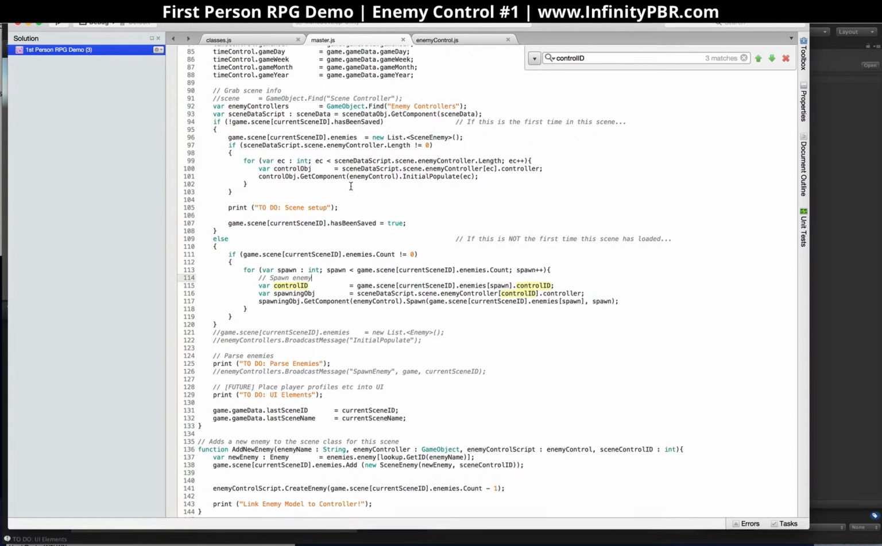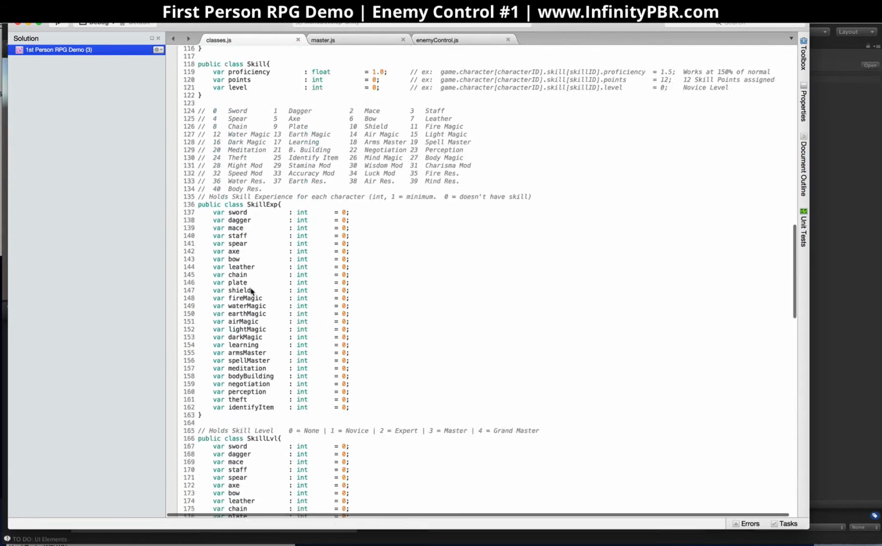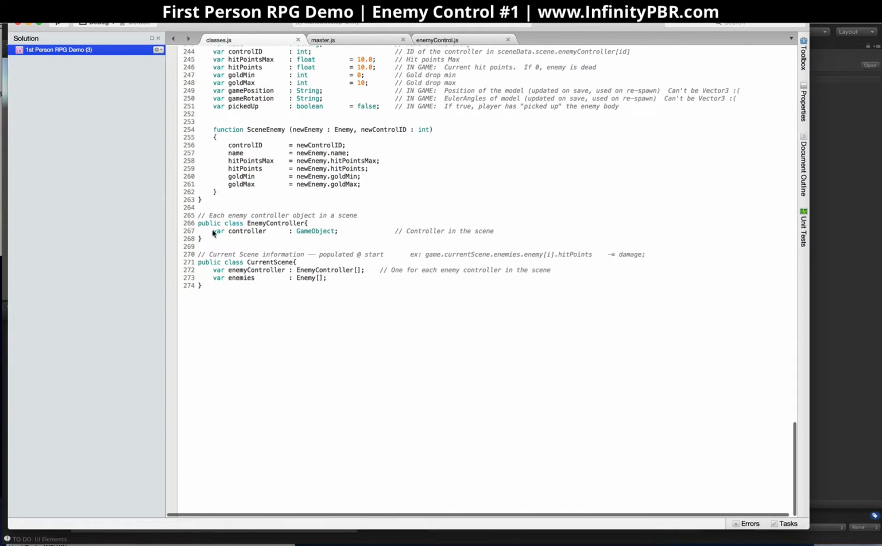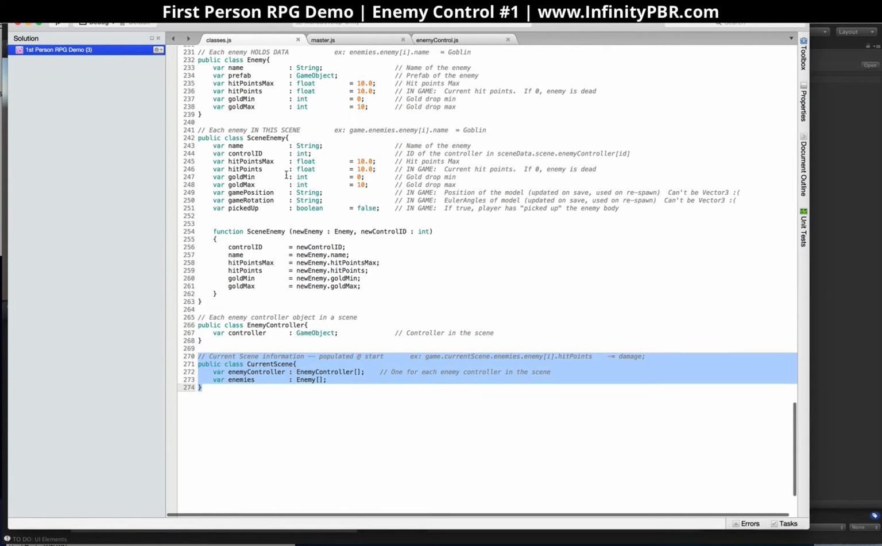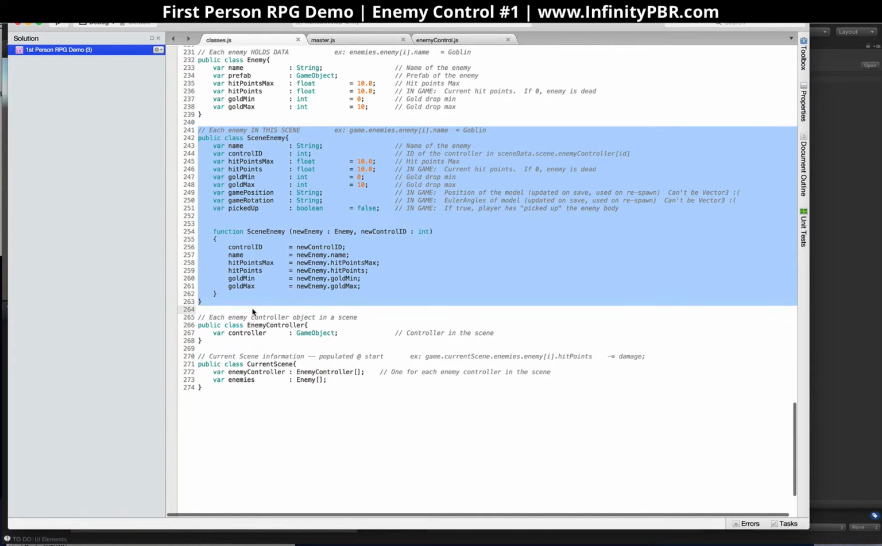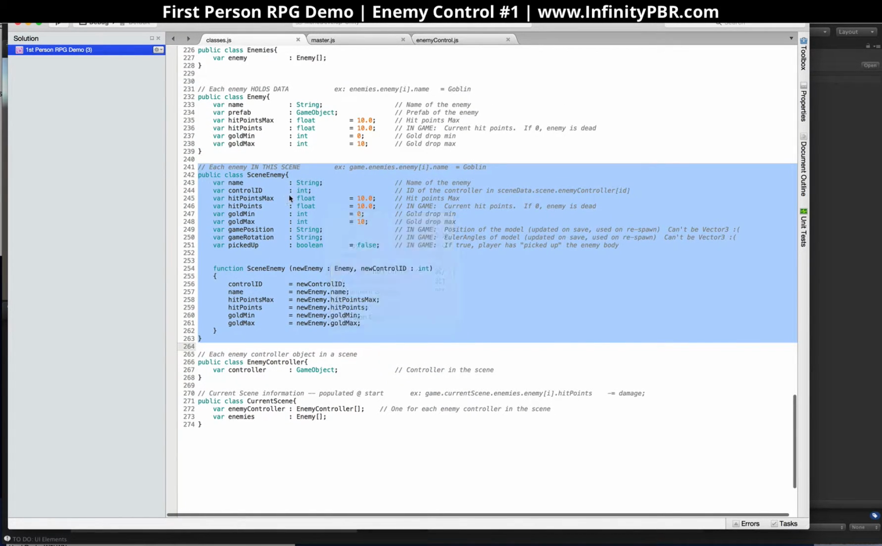We've added a few new classes in the classes script. So there's current scene, which is a class that's being held on the current scene. It's not saved, but we'll get into that. Then there's SceneEnemy, which for current scene is the information for the in-game enemy.